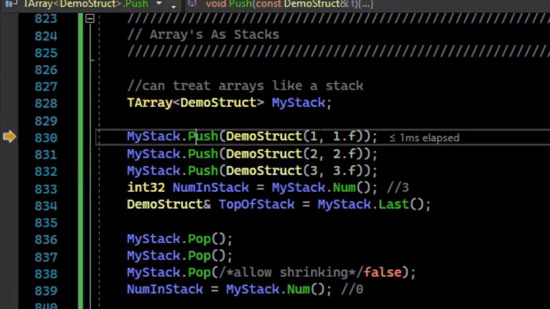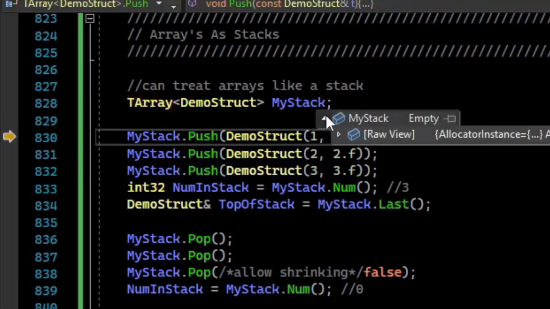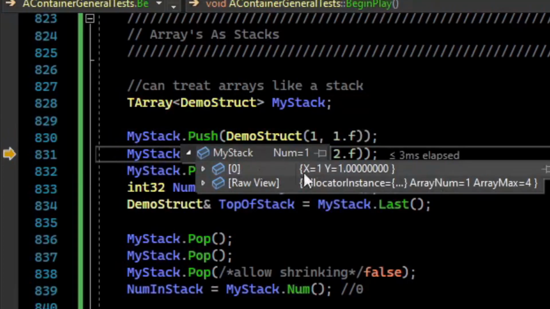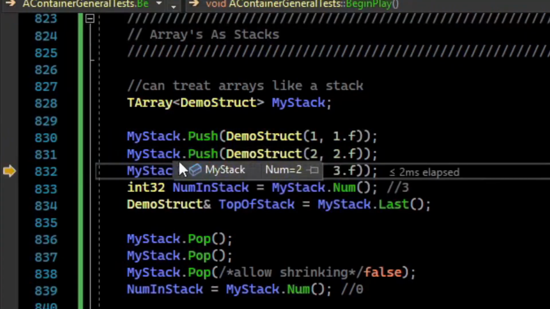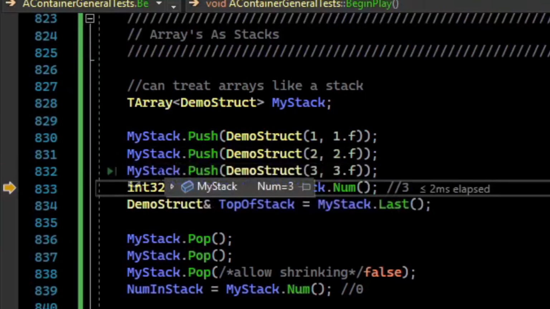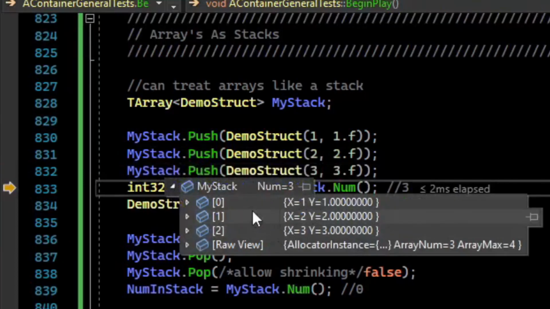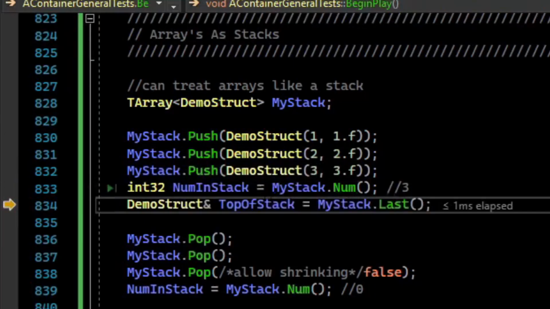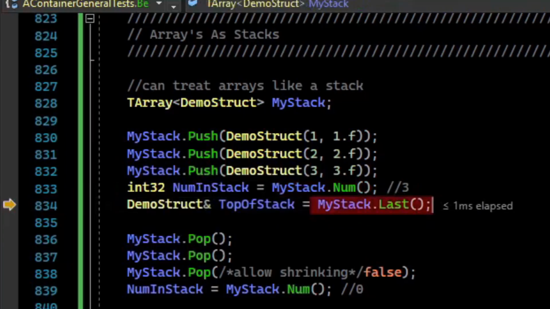So we can push to it, which means push to the end of the array or the top of the stack. So we push one value. You can see we now have one element, push another, and then after that we have another, and push another, and at the end we have another. So the stack is kind of growing down in this case. We can get the num of the stack by just calling num, and then we can get the top of the stack by saying last.